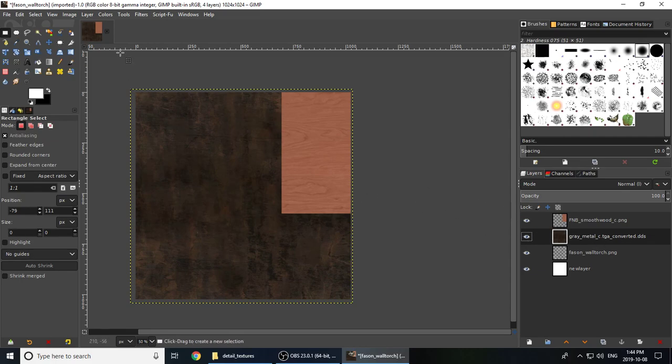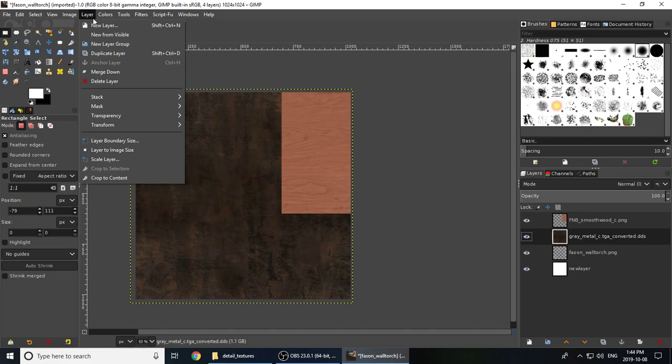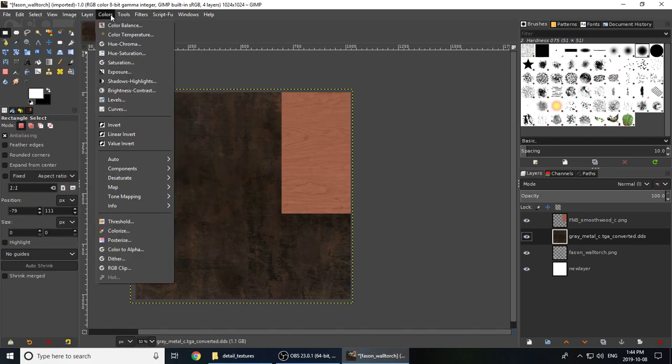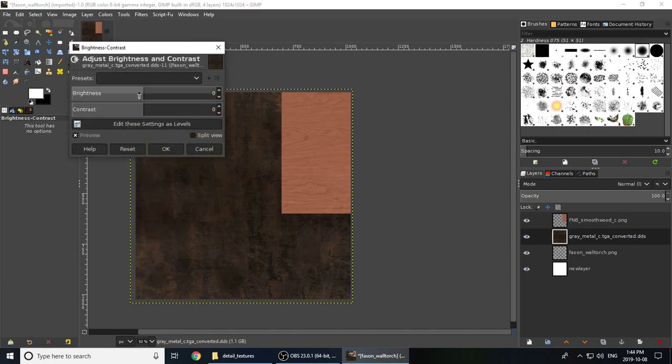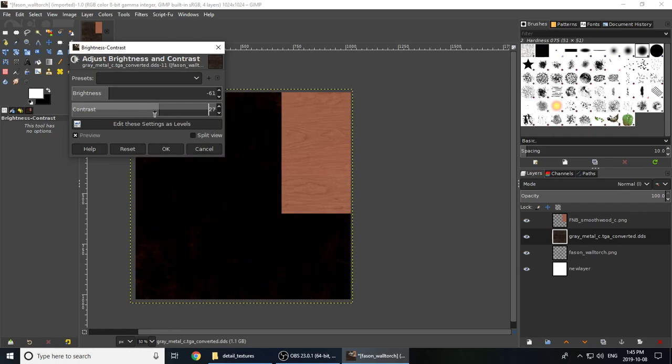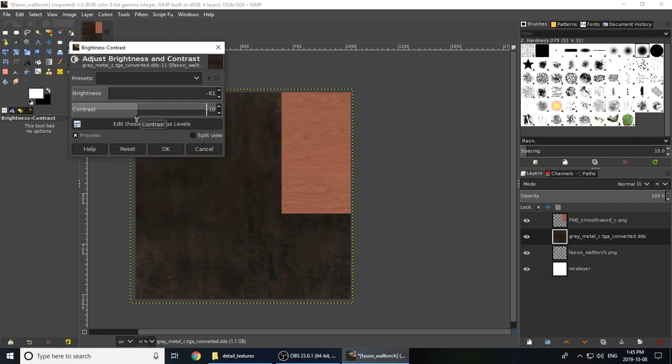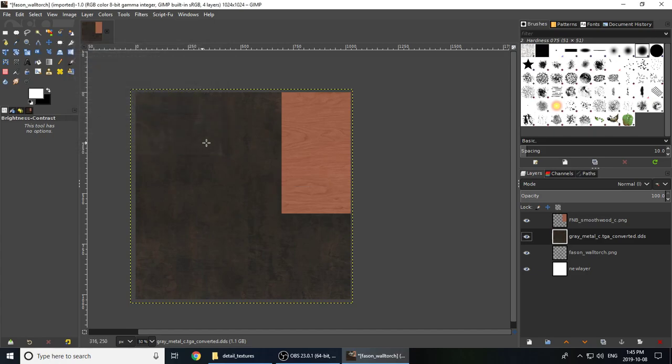I do want to change one thing. I want to make this a little darker. I'm envisioning the torch metal as more of a dark corroded metal, I guess. It also is going to help hide the fact that there's seams there. Alright, so I'm going to change the, let's just do the brightness here, see what that does. Yeah. There we go.